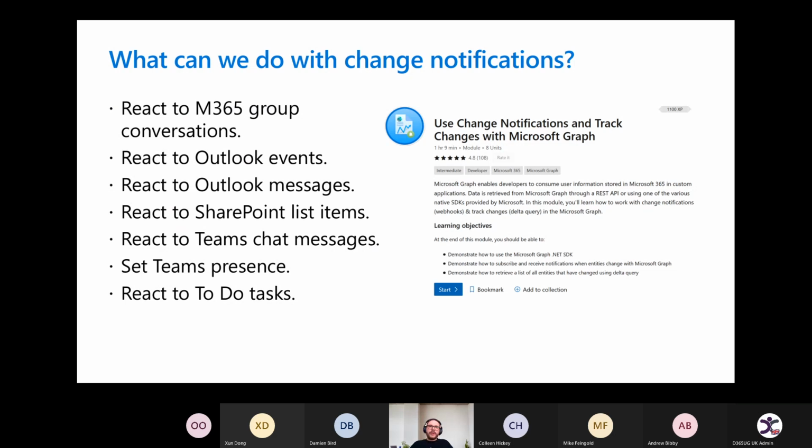So, some concrete examples of what we can use change notifications for. We can react to group conversations in different Microsoft 365 groups. Again, those Outlook events and messages. I was talking about events like they would be messages in the previous slides, but I guess you get the idea. Events are those calendar things, and messages are the actual emails.